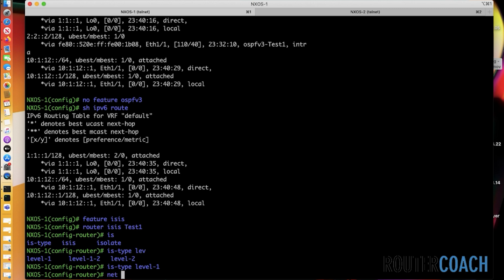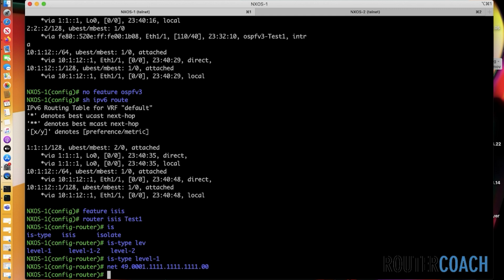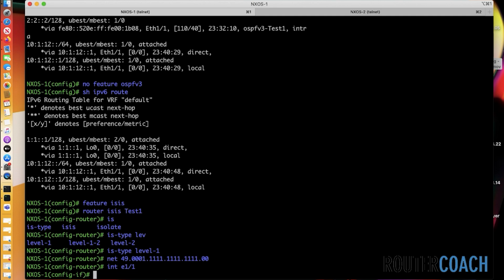Then we configure our net address. So we start off with an authority and format identifier, which is 49, and an area of 0001. Then we're going to configure our system ID, which I'm going to make all ones. I think I will use 1111.1111.1111.00. I think that's it. Then we're going to configure the interface E1/1, which is our connection over to Nexus 2, ip router isis test1.